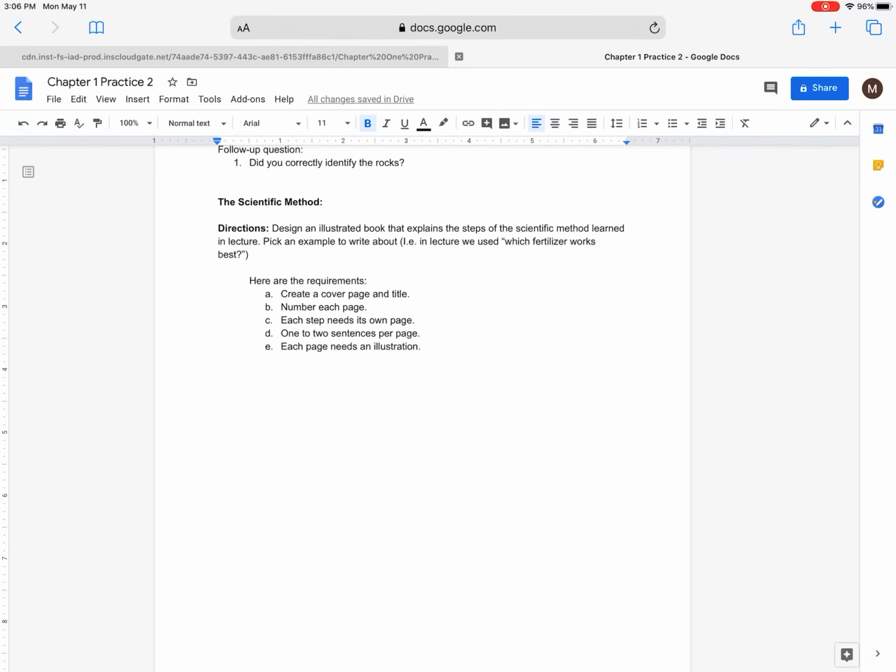So for the scientific method, we're going to practice something that would be useful for elementary school kids by designing an illustrated book that explains the steps of the scientific method that we learned in lecture. So you're going to pick an example to write about. In lecture just now, we discussed which fertilizer works best, and we made a hypothesis. We had our question, we had our hypothesis, we did the experiment, got our results, and made a conclusion. And so you're going to do the same thing.